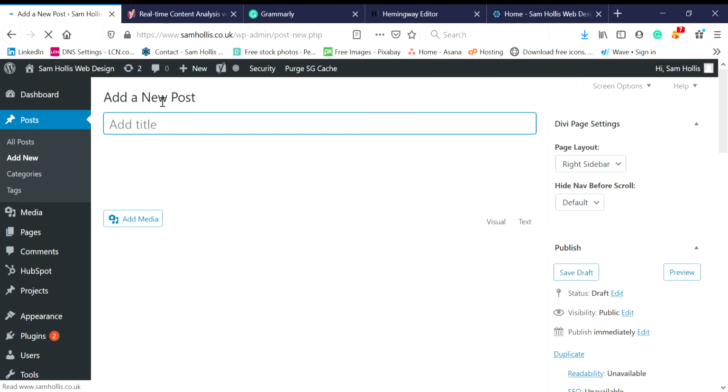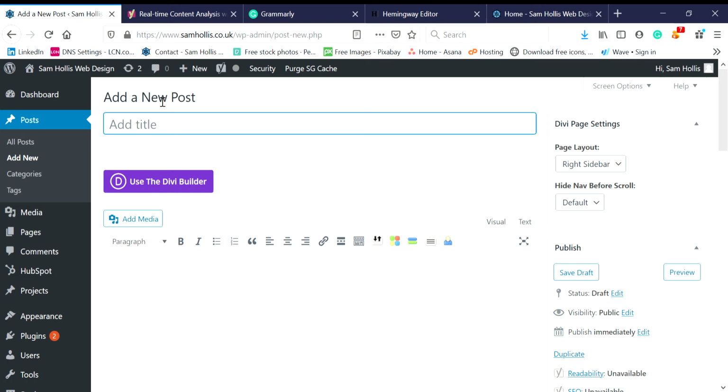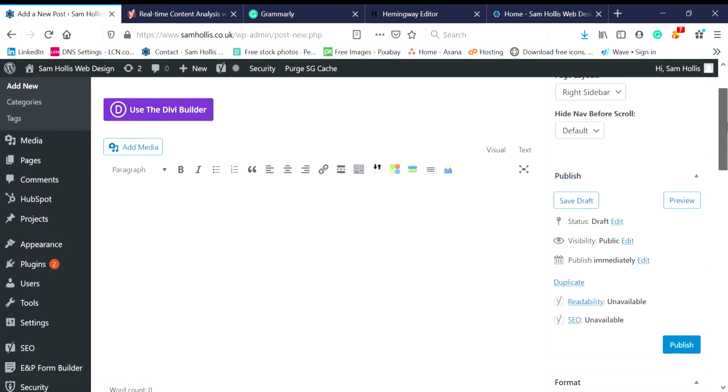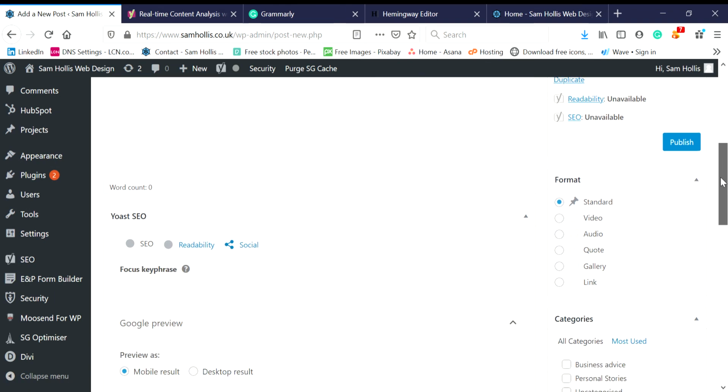Now, getting the text in is fairly easy, but there's all sorts of extras that people miss that are quite important. So your blog needs a title. My new blog is not a good blog post title, but it'll just do for now. Most people won't have these page settings unless you're using that theme. You will have the rest of this information on the right though.